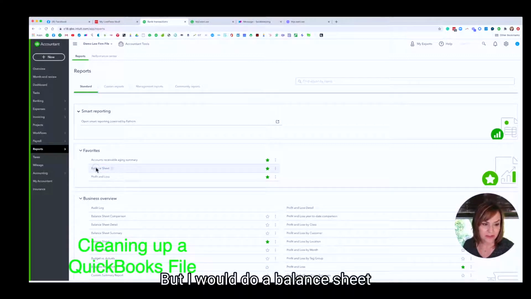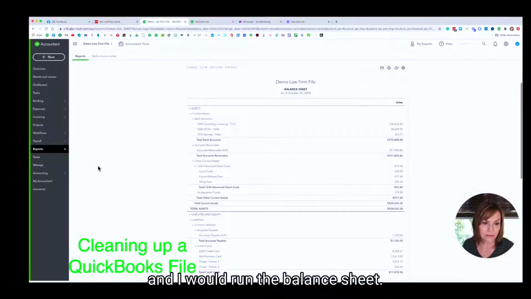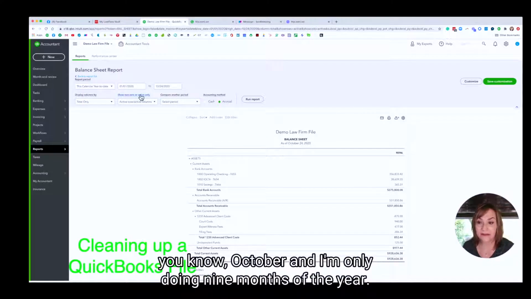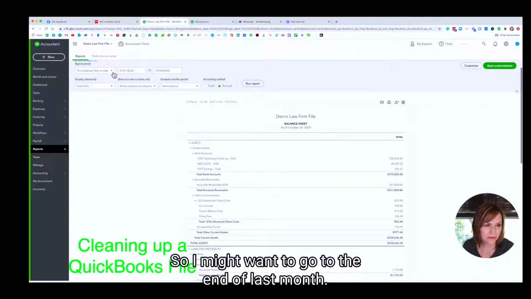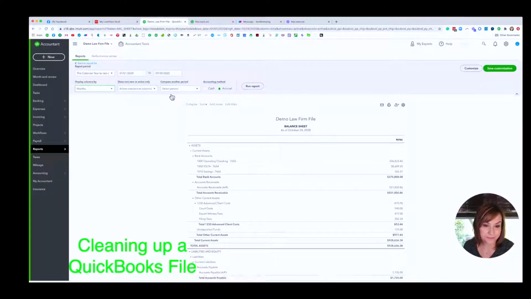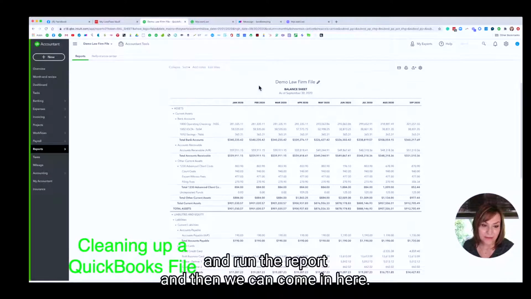But I would do a balance sheet, and I would run the balance sheet as of the calendar year to date. That's going to work here because that's October, and I'm only doing 9 months of the year. So I might want to go to end of last month. I'm going to total it by the months and run the report. And then we can come in here.